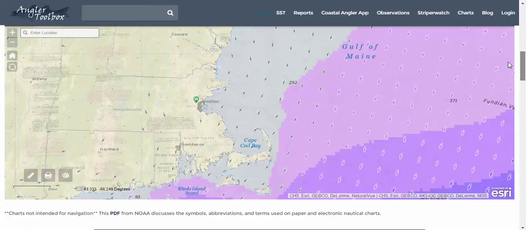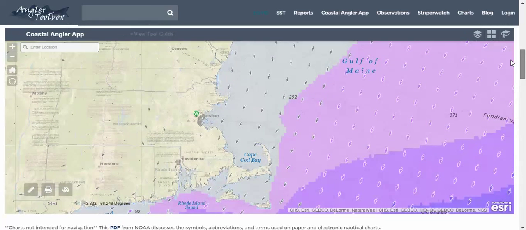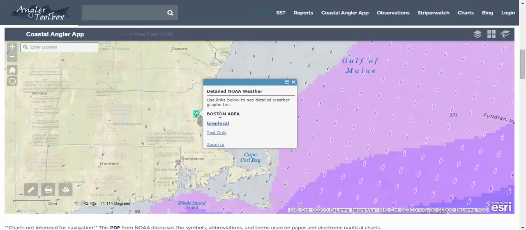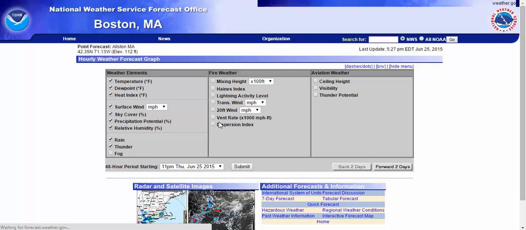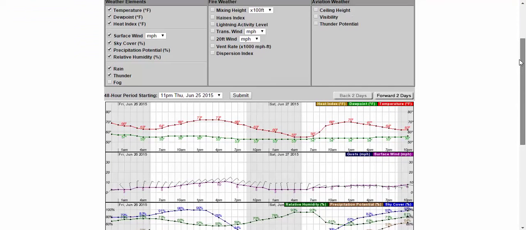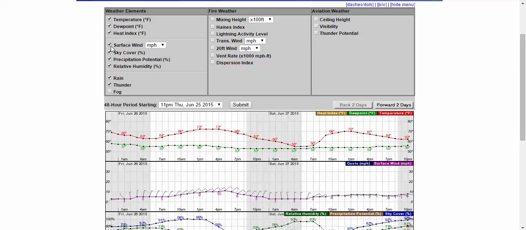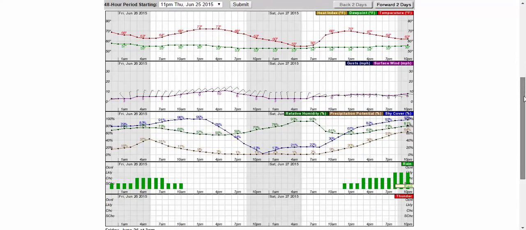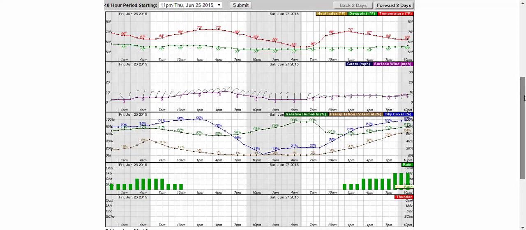So moving back to the map, I want to show you what this does here. If I click on this W for weather, it will open another page or a pop-up dialog. Click on graphical, and it'll actually open a page for the official NOAA weather forecast in graph view. So you can toggle on and off the different layers that are within these charts. But moving down, I just like to get a quick glimpse of what's going on here.